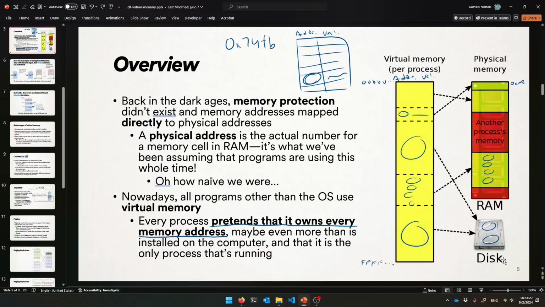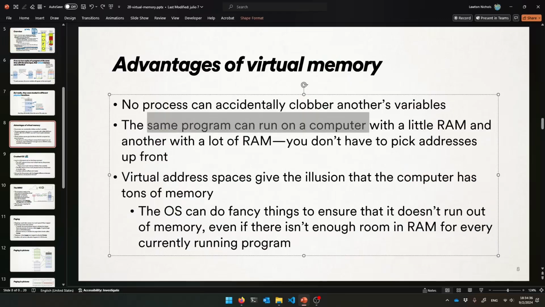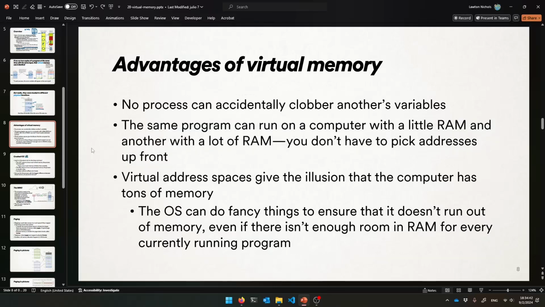Also, because you don't have to put everything in your physical memory at once, you can save some things for later that are not frequently used on your disk. Then the same program can run on a computer with a tiny amount of RAM and another with a lot of RAM. You don't have to figure out, I need to make sure that I've reserved these exact addresses, and if I don't have the RAM for it, I can't run my program. That's not true anymore with virtual memory.